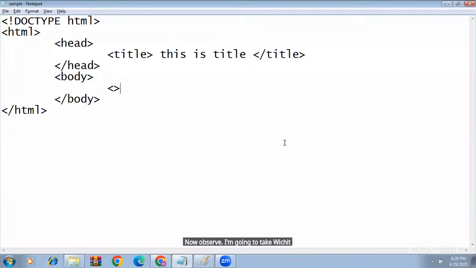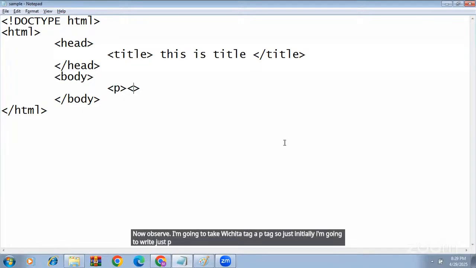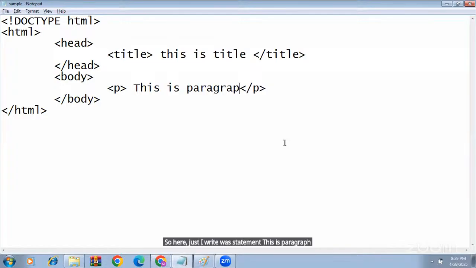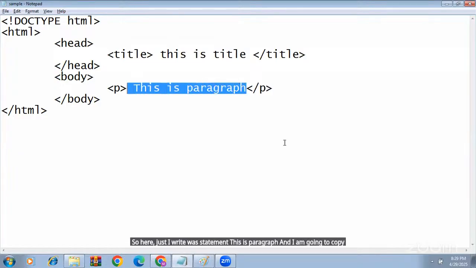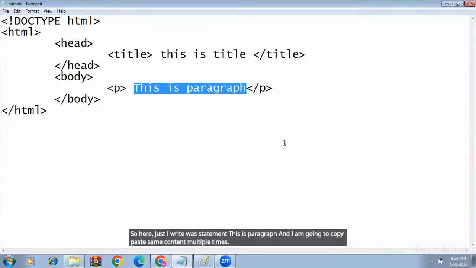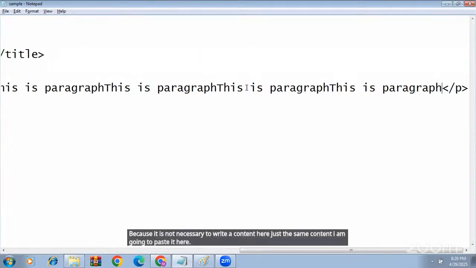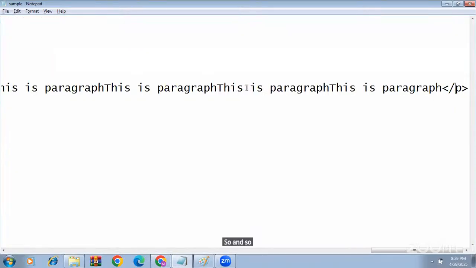P tag. Initially I am going to write just P. Whenever you write any HTML tag, it is recommended to write the open tag and close tag at the same time. So here I just write one statement: this is paragraph. And I am going to copy paste the same content multiple times, because it is not necessary to write new content here. So and so on, I am going to copy paste many times here.